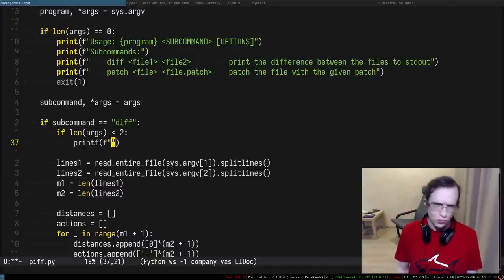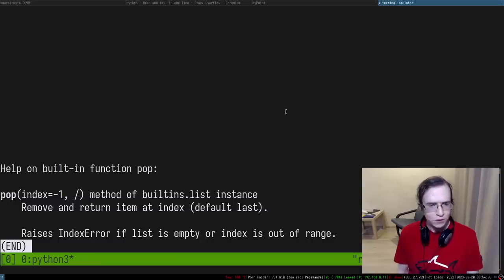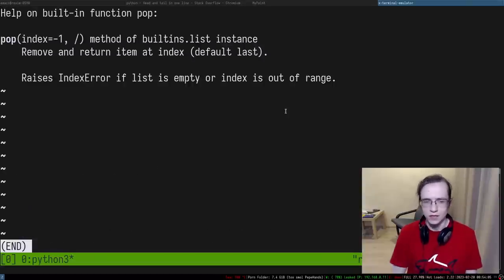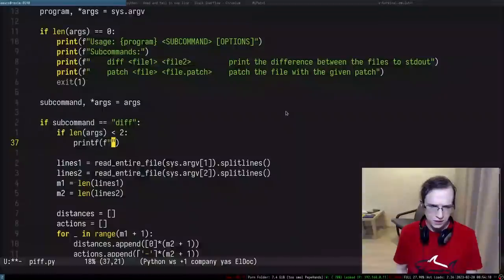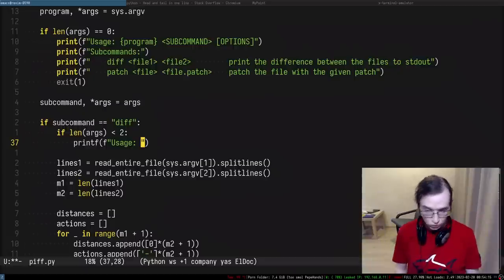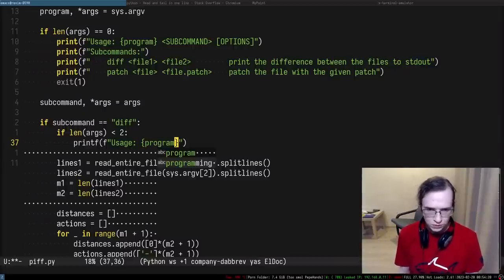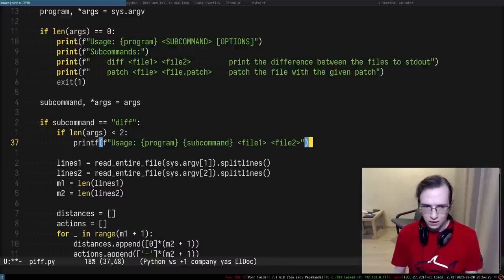I'm pretty sure there is a way to pop the thing from the end of the list. Maybe there is an argument in pop. Yeah, you can set an index to 0, and it's going to pop from the other side. But I kind of like this thing a bit better. It's very declarative, so to speak. Here's the program, here is a subcommand, and for the subcommand we expect file1 and file2.